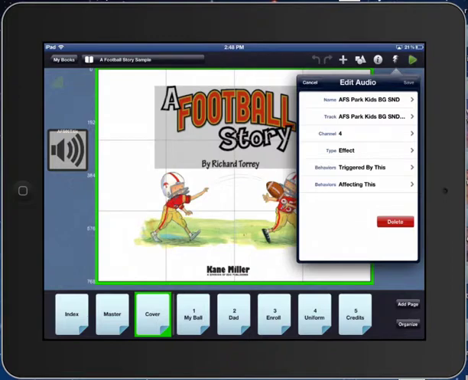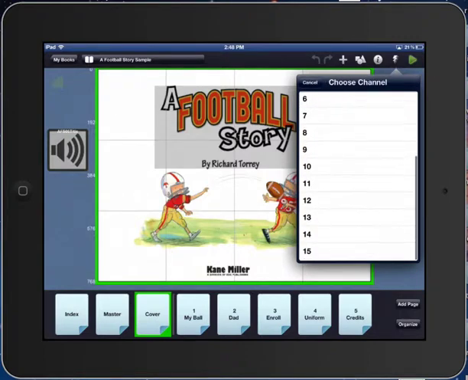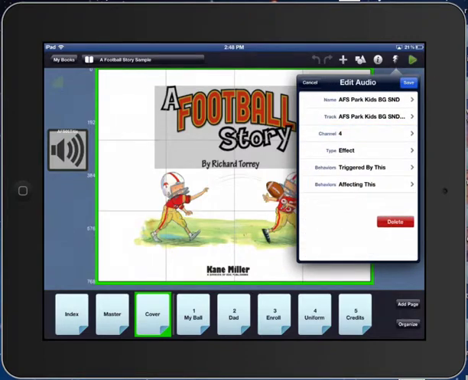The important thing about using the old audio system is that you can place sounds on different channels. This means that you can make two sounds play simultaneously on different channels, and you can select from channel 1 to 15. The reason that you might do this is, for example, on this page, you want the Kids in the Park background sound to play simultaneously with the football story narration. This can come in handy in a lot of different situations.